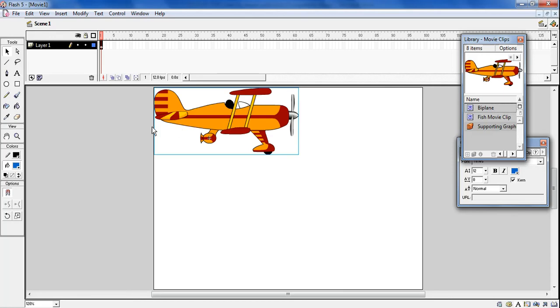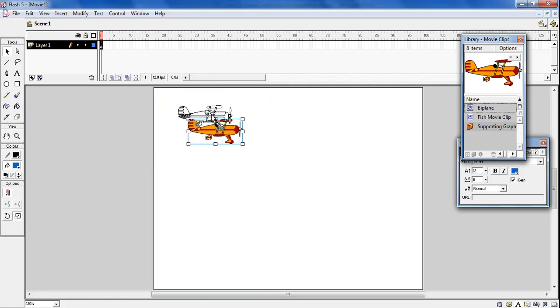Let's adjust the size of the biplane. We are giving a landing down effect. That means the size of the biplane at the beginning will be less. We need to reduce the size by selecting the scale tool. Let's select the scale tool and reduce the size. I'm keeping it here at the top left corner.